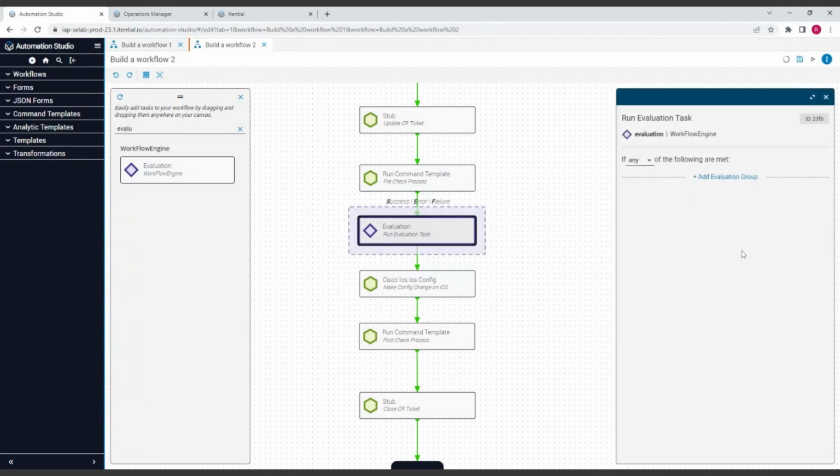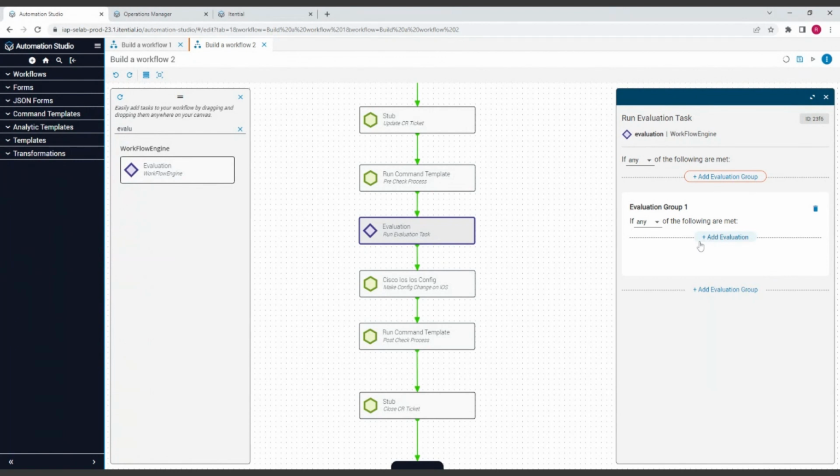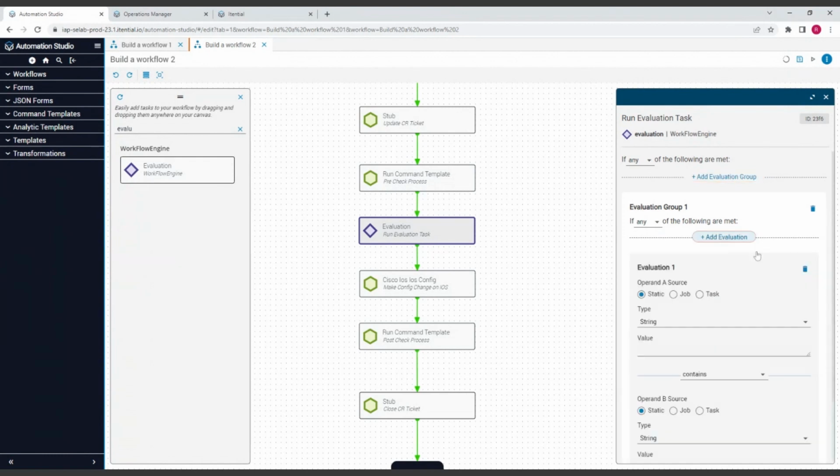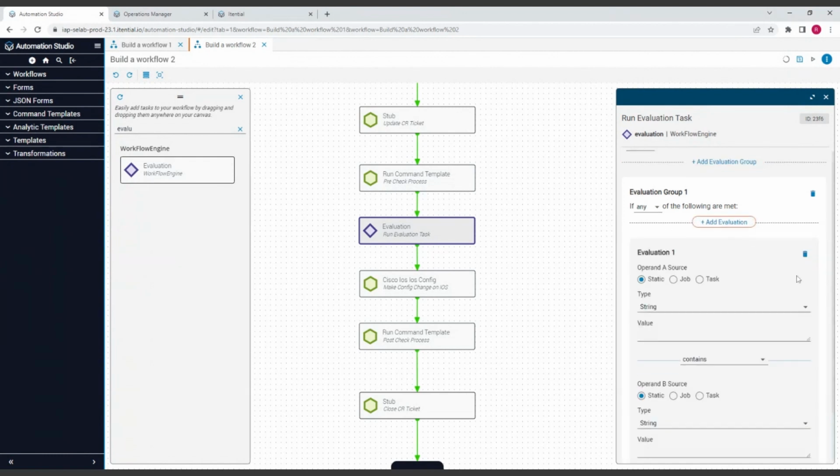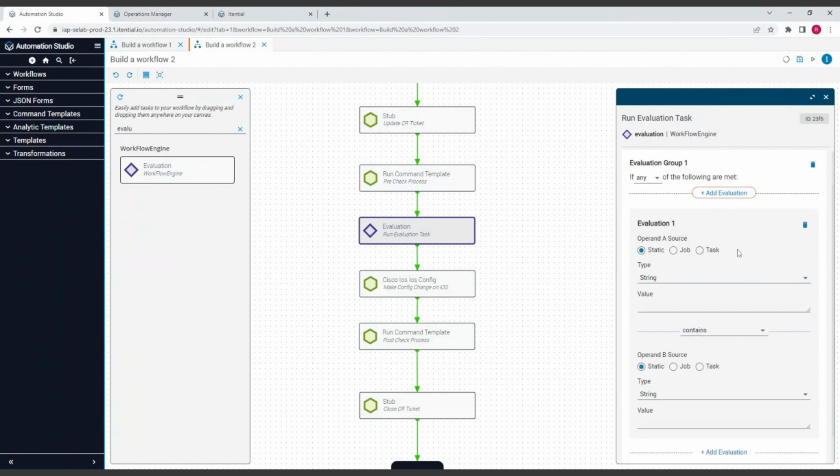If I double click on the evaluation, it's going to ask us, similar to the command templates, whether very particular evaluations are met. I'm going to click add evaluation group. Like the command templates, you can have several forms of evaluation if you need. We're just going to keep it simple and evaluate the particular output for this. So if any of the following are met, I click on add evaluation, so this is my first evaluation.